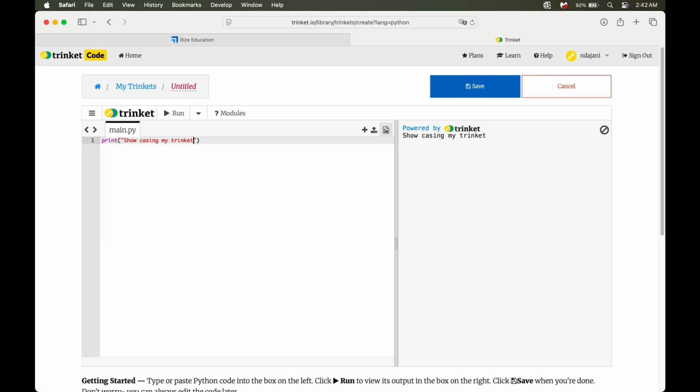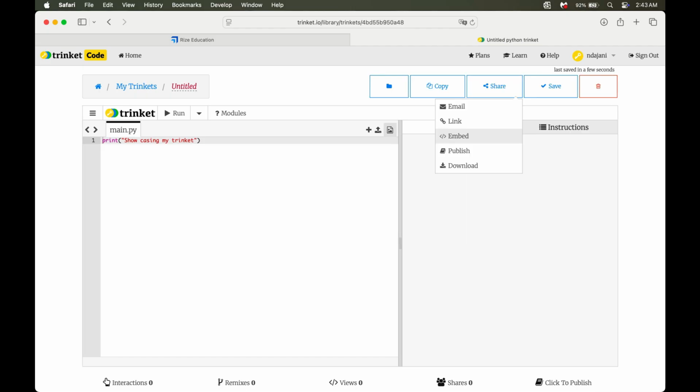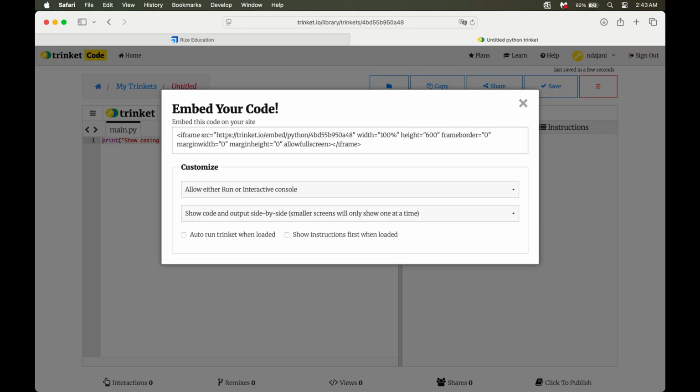Please follow the assignment's instructions to make sure that you meet all of them. Once you are happy with the code and the results, please save your work. Then please share it as an embedded code option. You will then copy this code and embed it in the discussion forum for this week so your classmates can see your trinket and interact with it. If you have any issues or need help with this assignment or anything pertaining to the class really, please don't hesitate to contact me either via email or the Q&A forum.